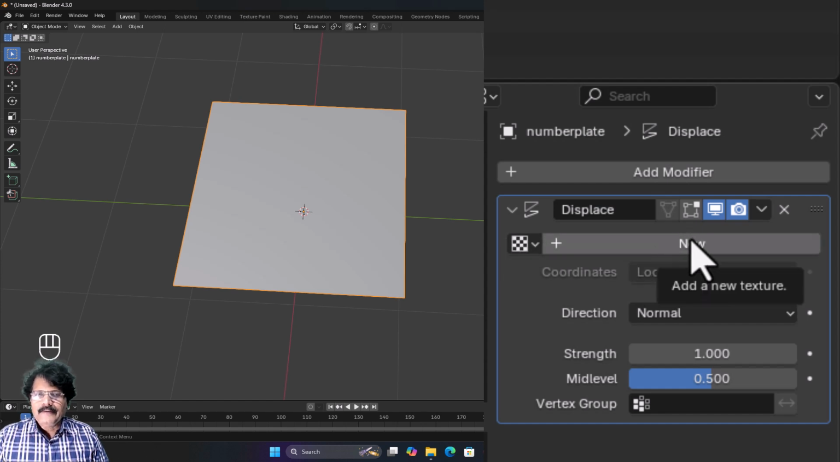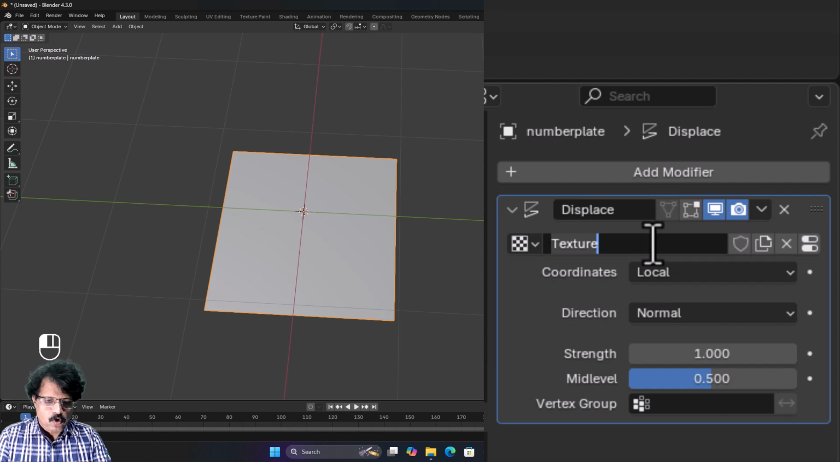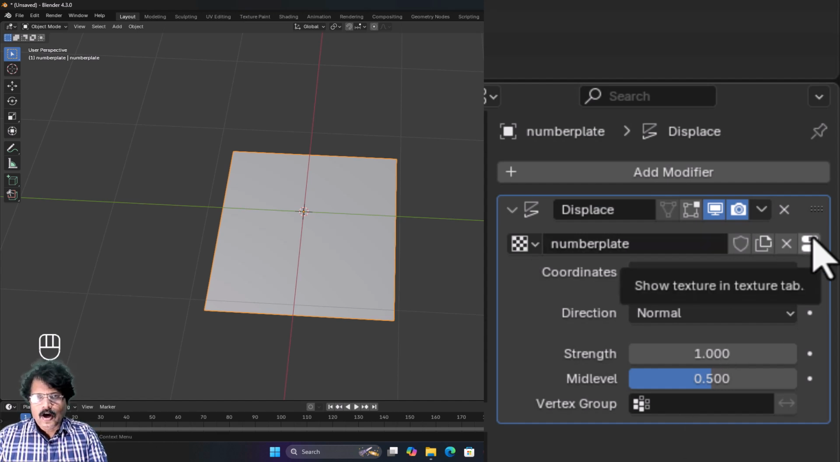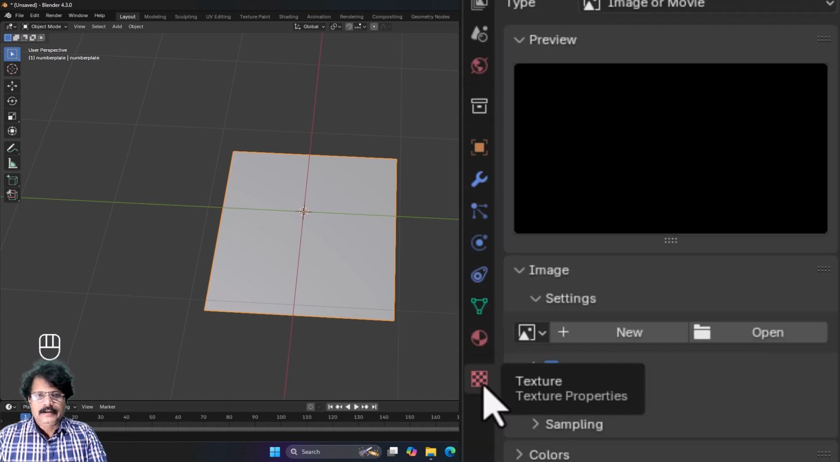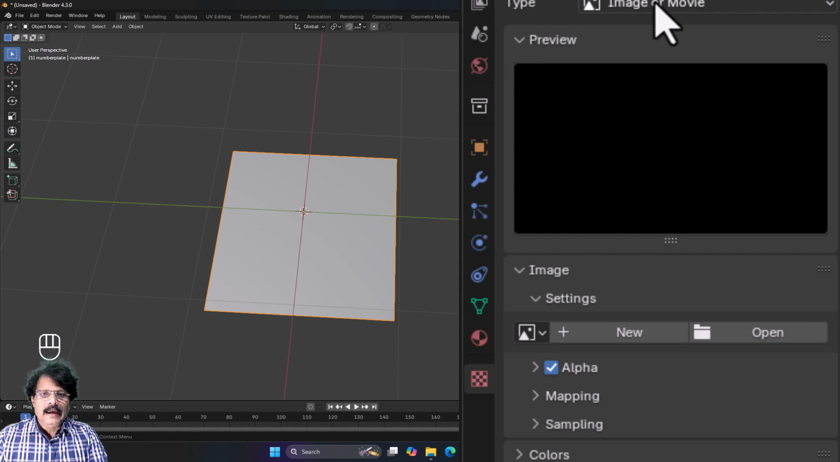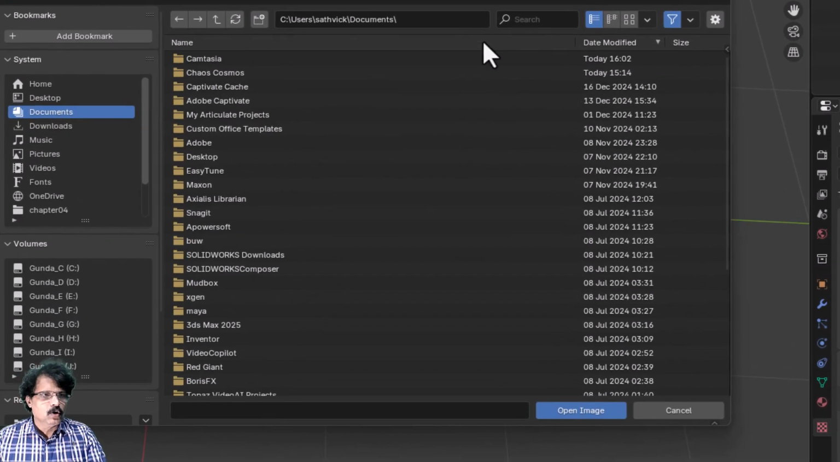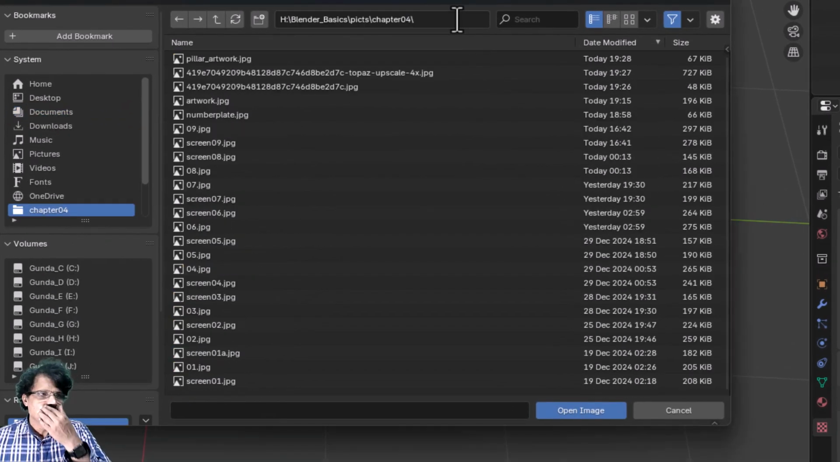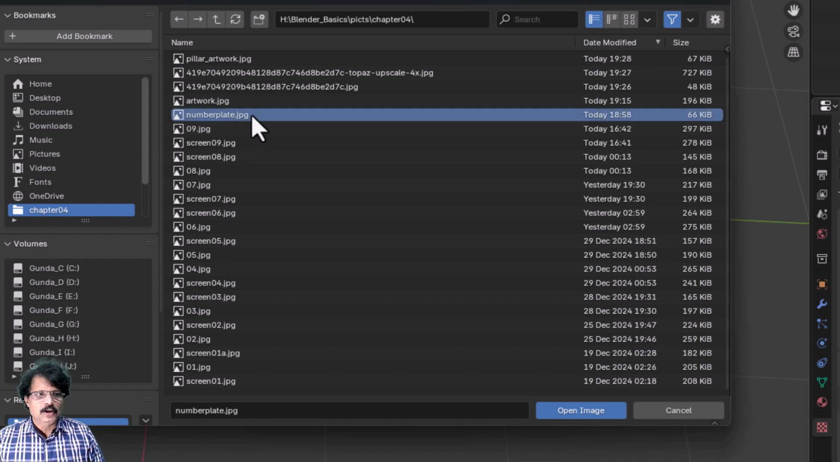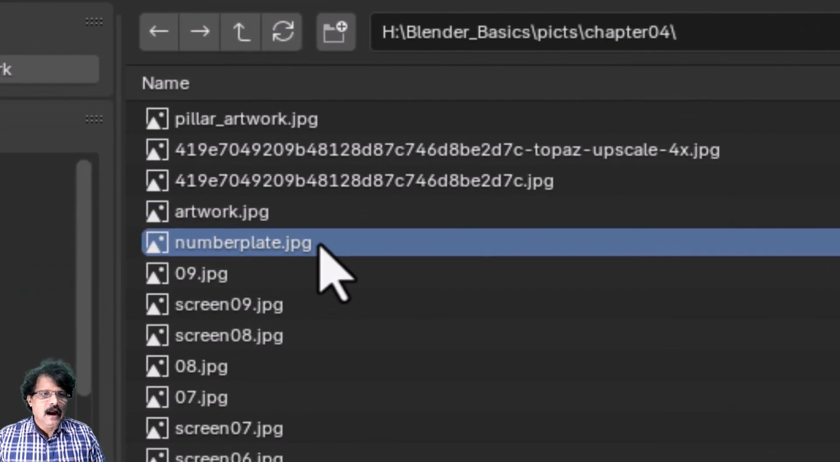This time in the displace modifier I will come into the texture part where you are seeing new. I will click on new, and call this texture number plate, and then click on this icon. You will come into the texture tab, and you have the type which is set to image or movie. I come down here and you have this open icon. I will click on it, come to the folder where I have downloaded my resource file, this numberplate.jpg, select it and double click it.